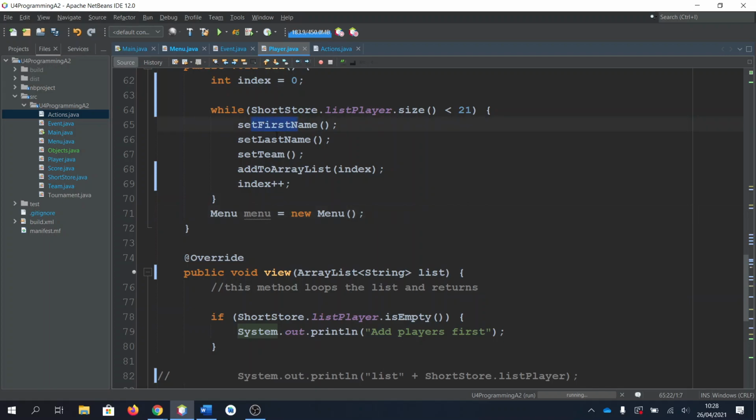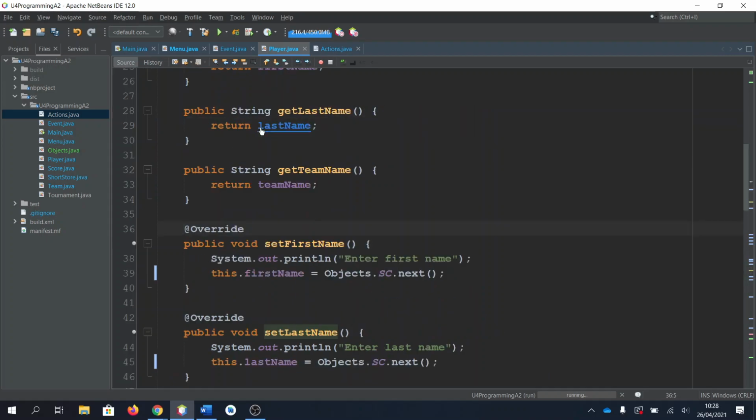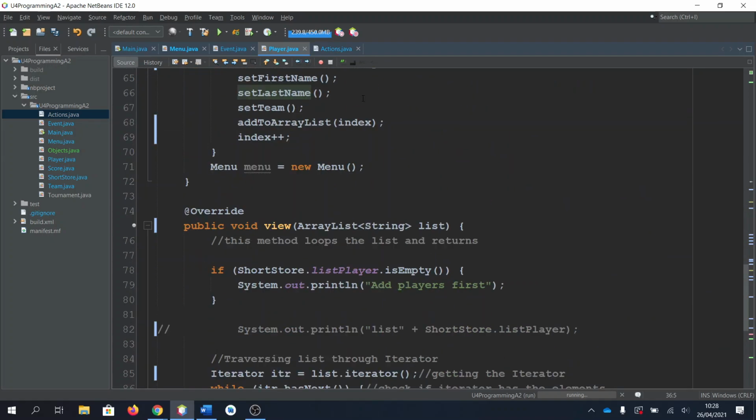So these here are all method calls. Because they've got the parentheses after them, that means they're calling a method. You can hold down your control button and left click on them and it will take you to that method. So if you wanted to see that particular method in a bit more detail, you can.